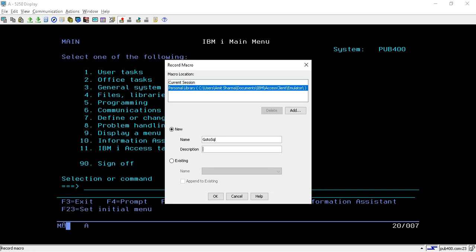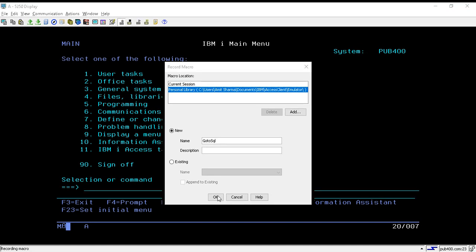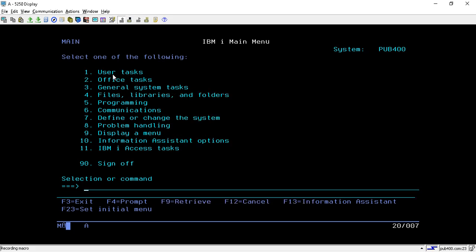Okay, so I have created the macro with the name Go To SQL. Here we can also put a description, but for now I am leaving it blank. Now just click on OK. It will show a pop-up that says hotspots will be disabled while recording a macro. Once the recording stops, hotspots will be enabled automatically. So just click on OK. Now whatever process I execute here will be recorded as a macro.